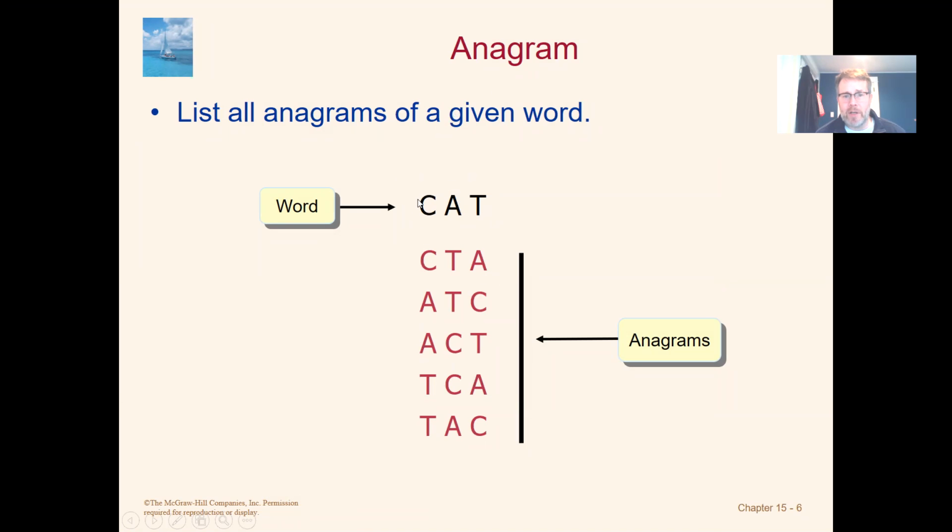So C first, it could be either A or T. A first could be either T or C. T first could be either C or A. So you can swirl that around. Now, to come up with a program that can consider all these possible anagrams, it's kind of a hassle. Again, to do with loops, you'd look at this and you'd be like, huh, how am I going to do that? Right? You have this same problem.